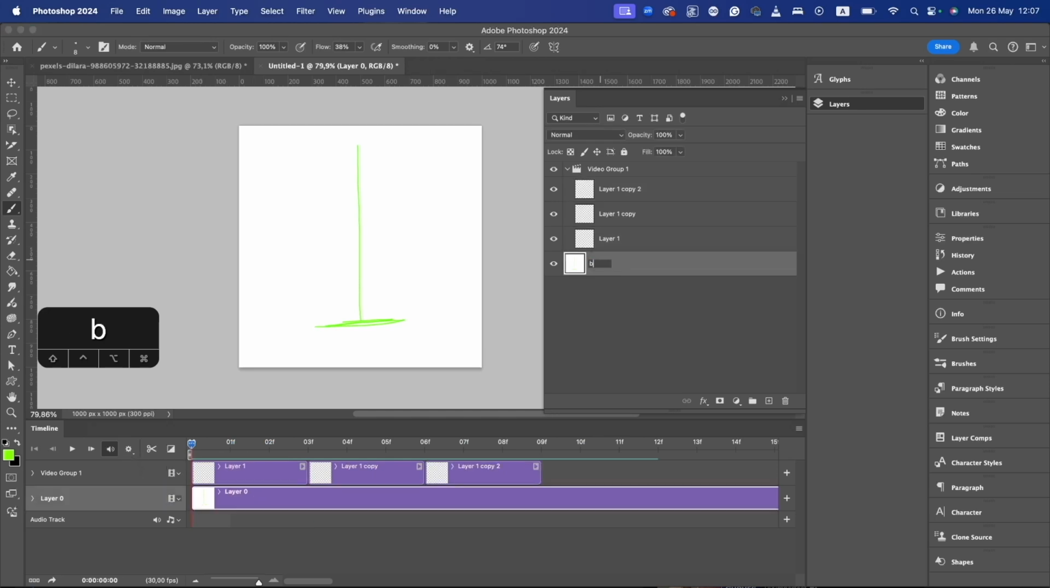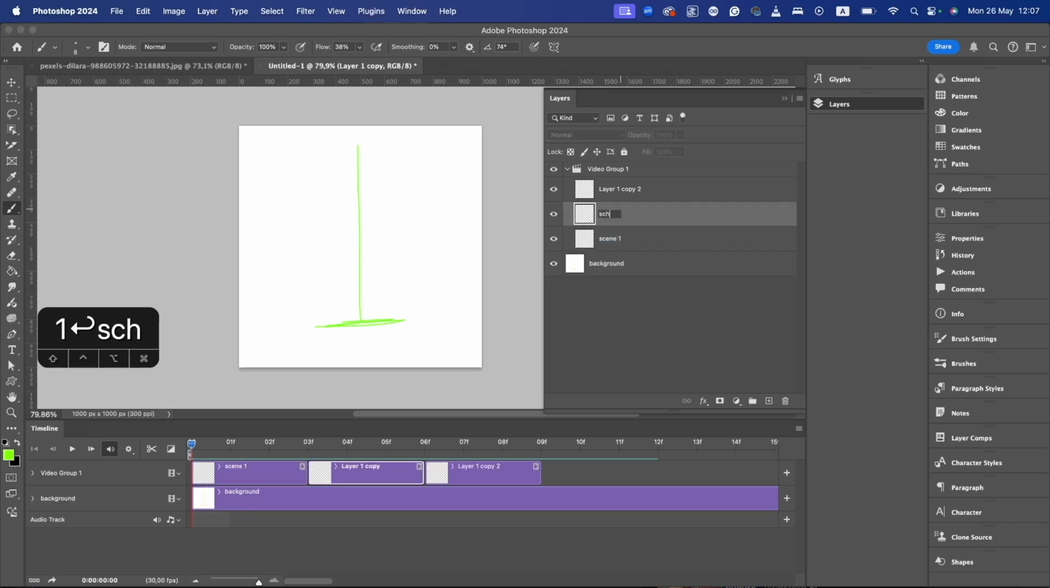I have the playhead at the beginning, layer 1. Let's actually call these something. So background, scene 1, scene 2, and scene 3. And call the group falling ball. Alright, so scene 1, let's grab our pencil, choose our color, and draw our ball.